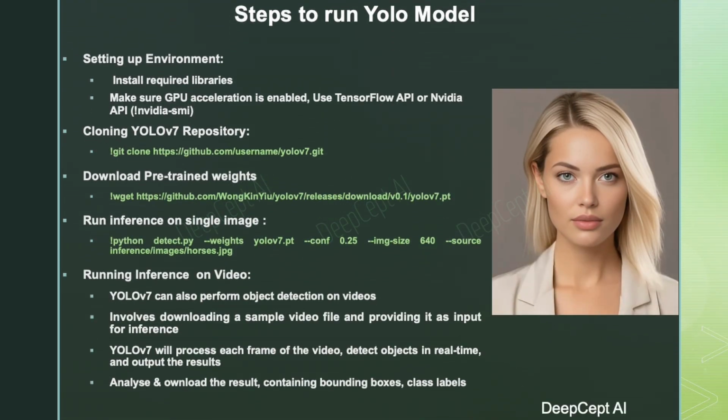To run the YOLO model on platforms like Kaggle or Colab, you'll first need to set up your environment by creating a new notebook and ensuring GPU acceleration is enabled for faster computation. Next, clone the YOLO repository from GitHub using the git clone command and download the pre-trained weights necessary for inference with the wget command. Prepare your input data, whether it's images or videos containing the objects you want to detect, and ensure it's accessible within your notebook environment.